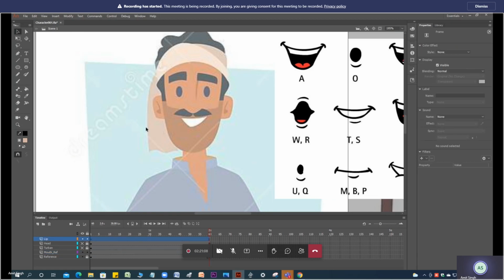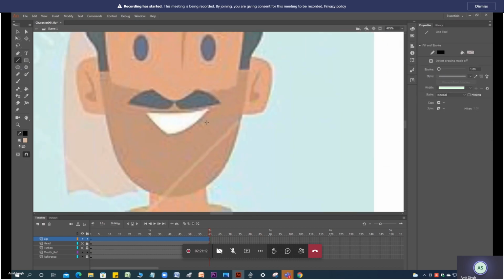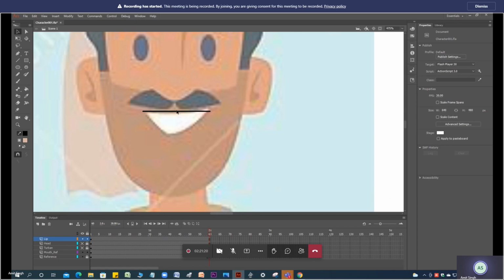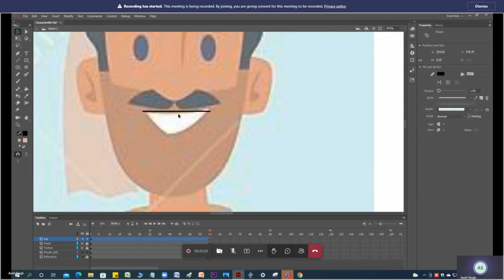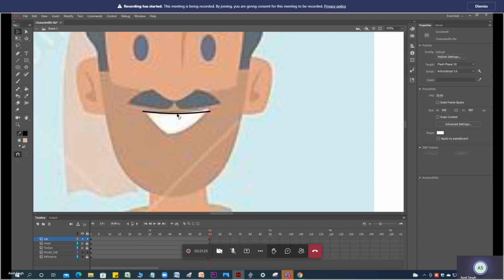So MBP first we have to create, and I'm using the line tool. So this is the line tool, and then I'm pressing V to give a kind of curve, and it's smiling now. So you have to do this. If it is sad, then you have to go like this.